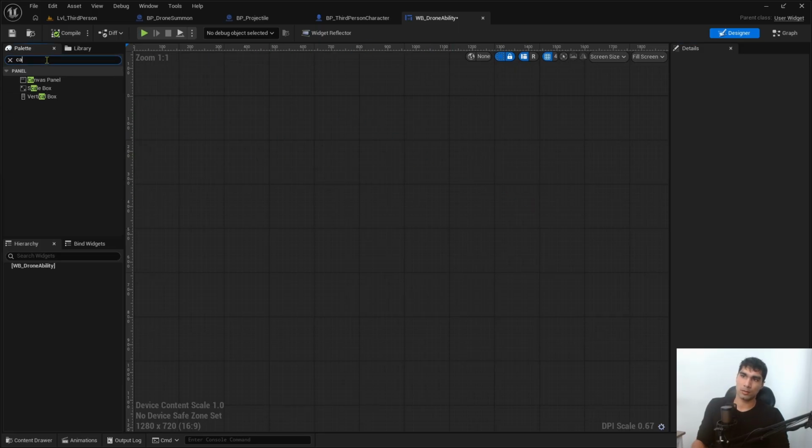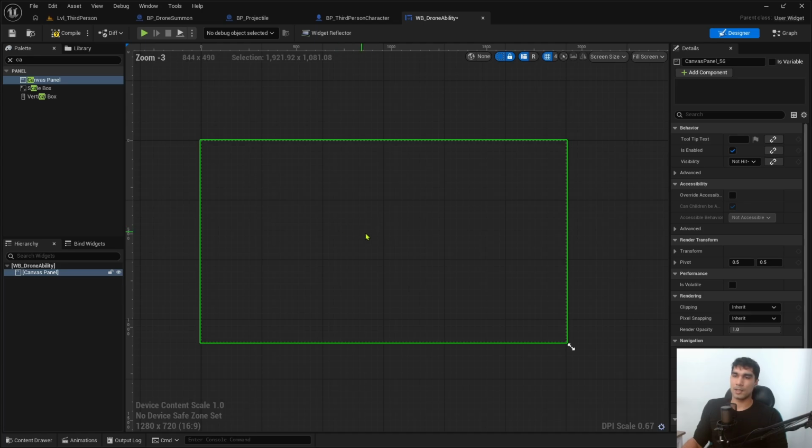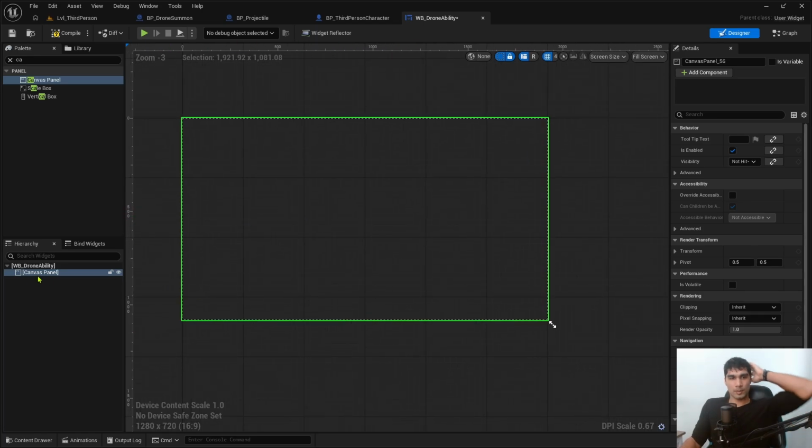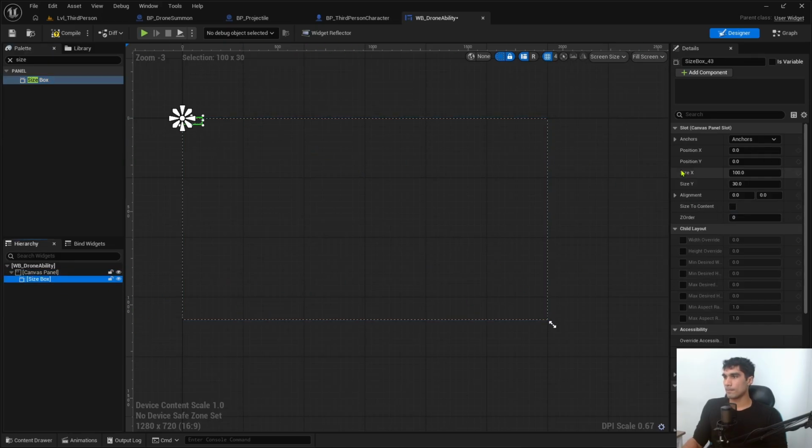I'm gonna drag off a canvas panel. This is not gonna be very in depth at all. Canvas panel. We can do a size box. Size box. Drag off of this. I'm gonna put it like right in the middle bottom of the screen. Alignment 0.5 so that it centers to the center. I'm gonna have X and Y be 100. So it's a nice square.